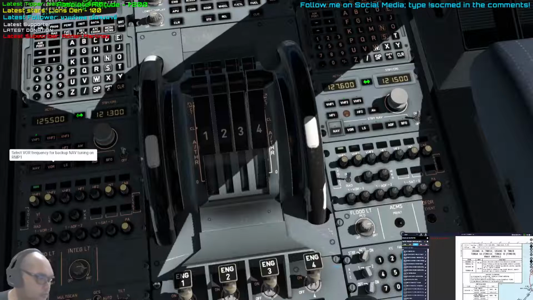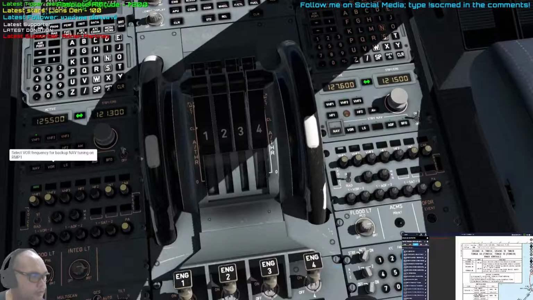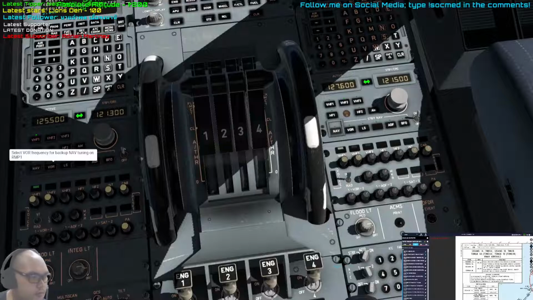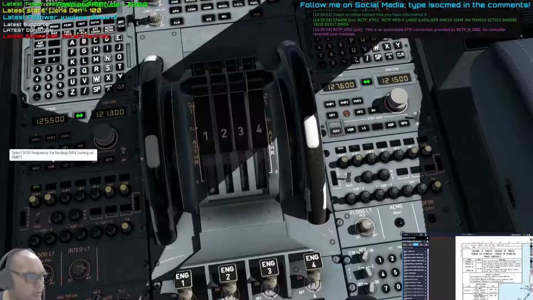Taiwan Taoyuan International Airport, information X-ray, 1400 Zulu. Expect ILS approach runway 05 left, 05 right. Runway 05 left, 05 right wet. Wind 040 degrees 10 knots. Visibility 10 kilometers or more. Light rain. Cloud few at 1,000 feet, scattered at 2,200 feet, broken at 9,000 feet. Temperature 19, dew point 16, QNH 1017 hectopascals.